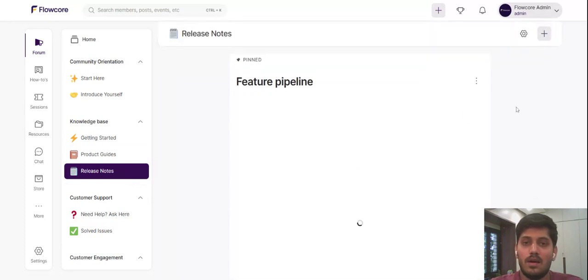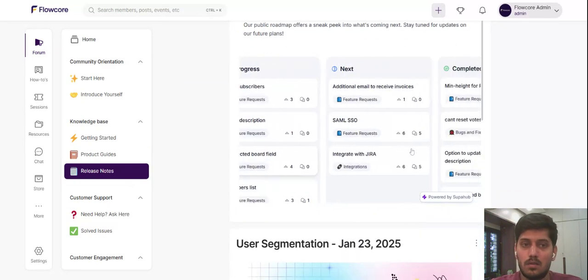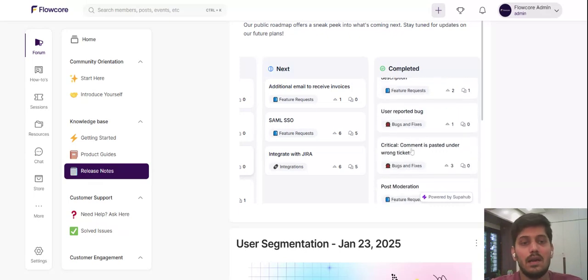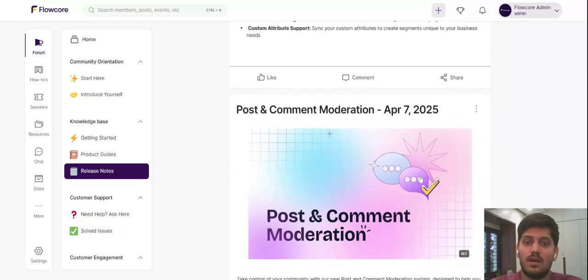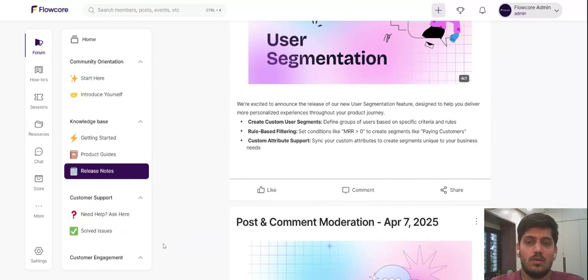For example, let's say I want to show my customers what is planned, what is in progress, and what is going to come up. You can have that. You can have all your release notes over here so that your customers understand what is new on this platform and how they can make use of it. All of the data you can also put in. So this is also going to be very helpful for your customers.